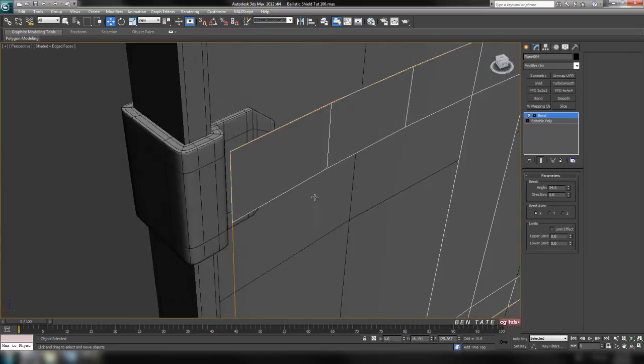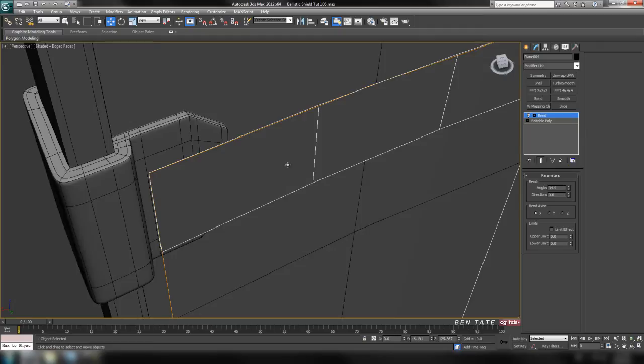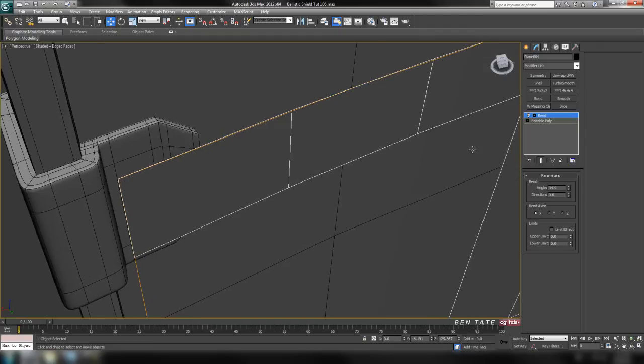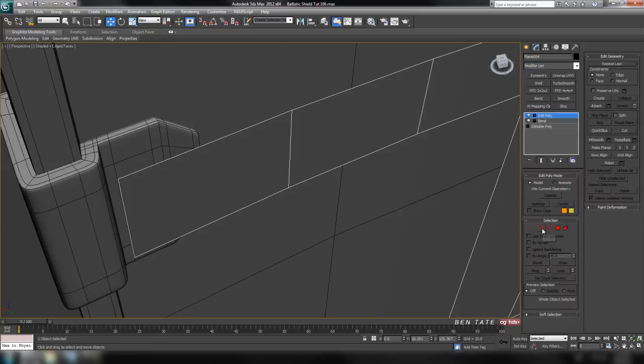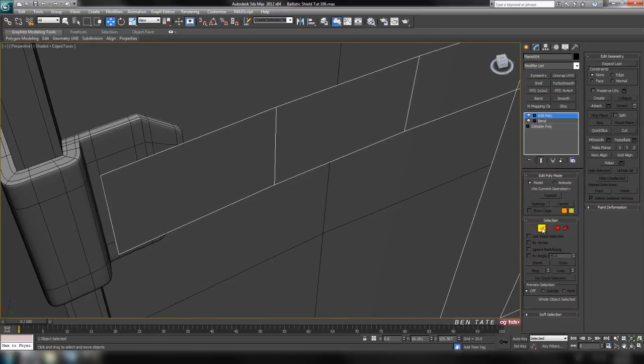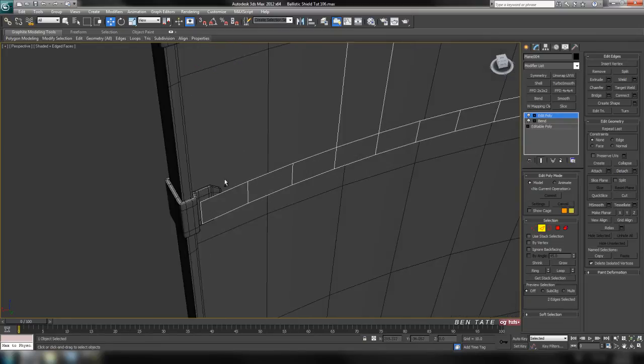Okay, we're going to add a couple of extra edge loops here at the end so we can kind of modify the shape. Okay, and to do that, I'm going to leave the bend modifier on, but we'll go in and we'll put an edit poly modifier on top of it. Okay, so that we have an edge selection here. Alright, so we'll go into edge. I'm just going to grab these edges here, as well as the two at the bottom.